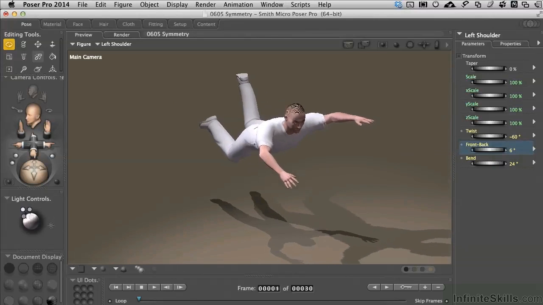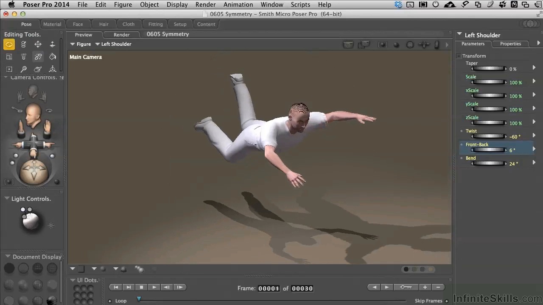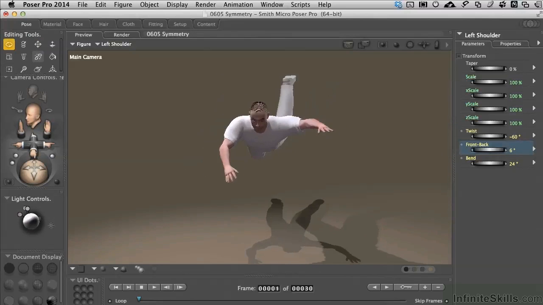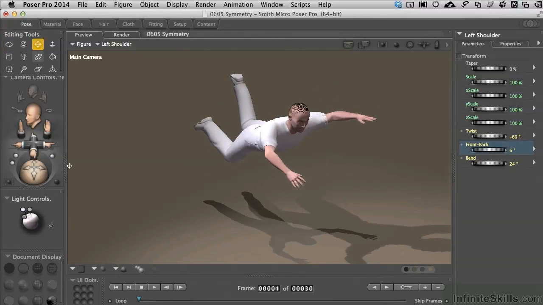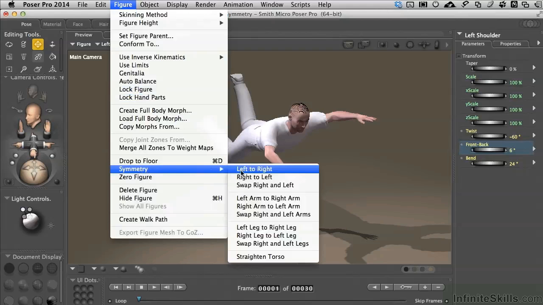If I was doing Don falling down the stairs and I decided, you know what, I'm going to switch this because I want a different camera angle and I want the railing on the other side and I don't want this arm in front of his face, but I don't want to repose this guy. What you do is come up to figure, come down to symmetry, and we've got the ability to go ahead and send one side to the other. We also have the ability to swap sides. So right here, if I was looking at it and I said, well, if we're going to switch this, the right and the left, let's go ahead and do that.